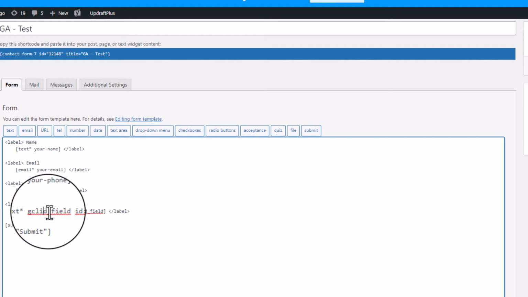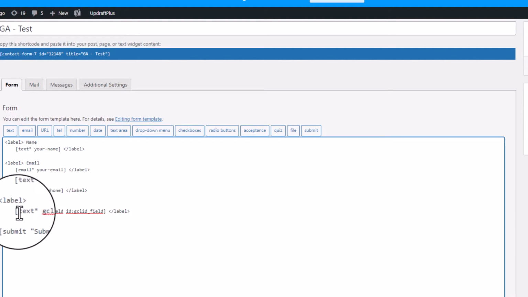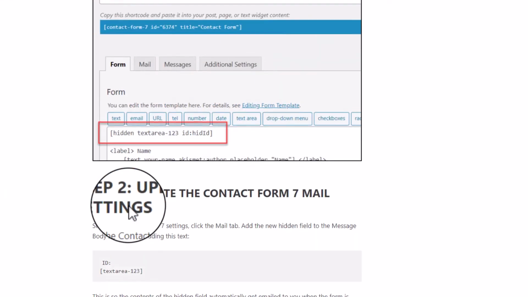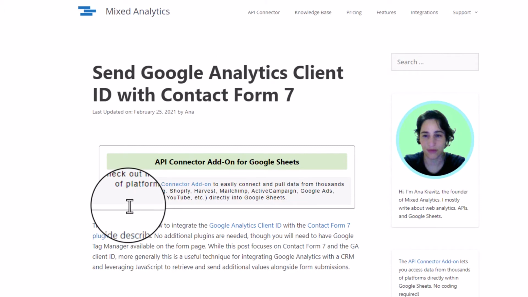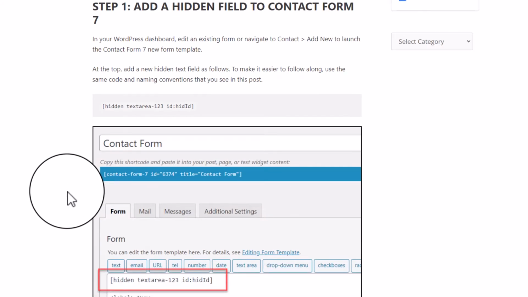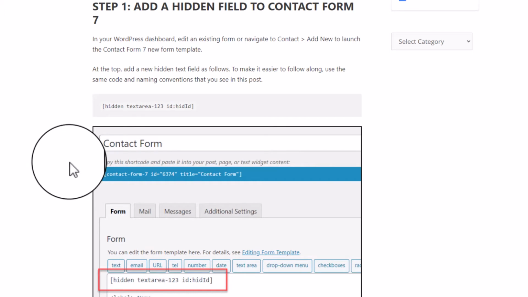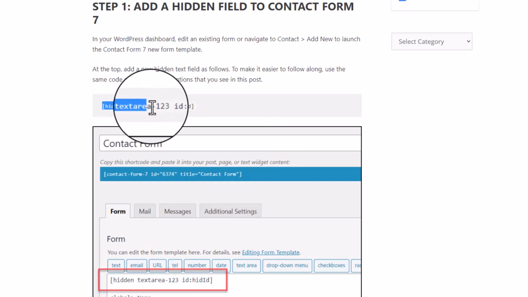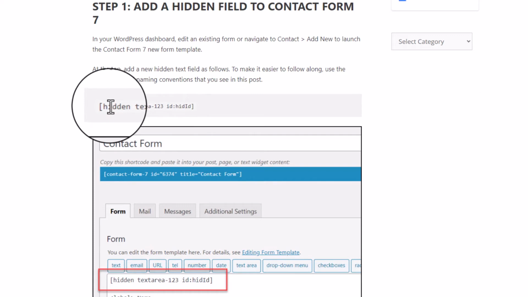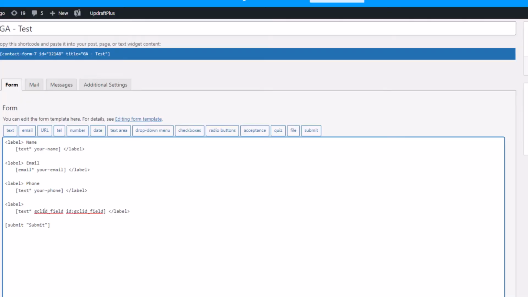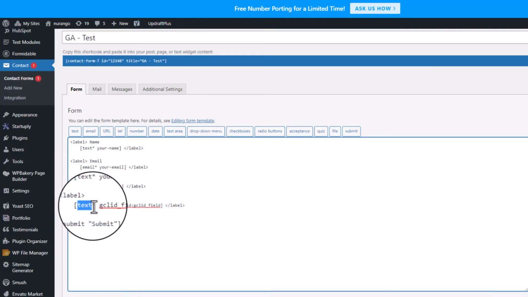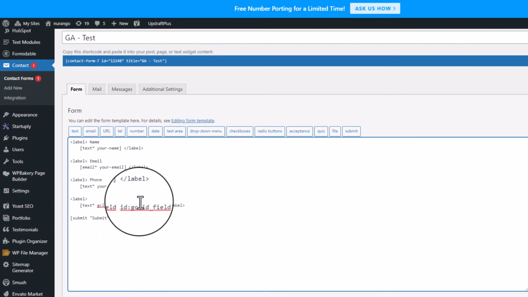And ideally, what you'd want to do is make that hidden. I took a lot of this information from a blog at mixedanalytics.com, so shout out to them. I'll definitely post a link for that. And all you have to do in contact form 7 is essentially put hidden text area as opposed to just the text field here, but I wanted it to be exposed so we could see.